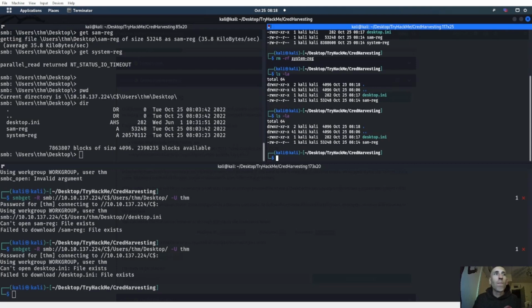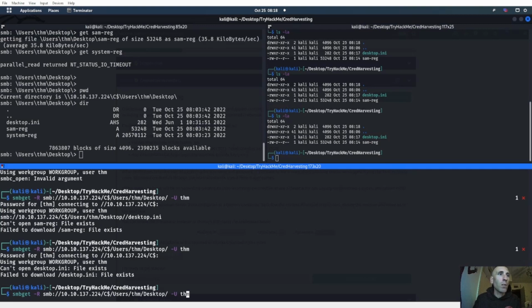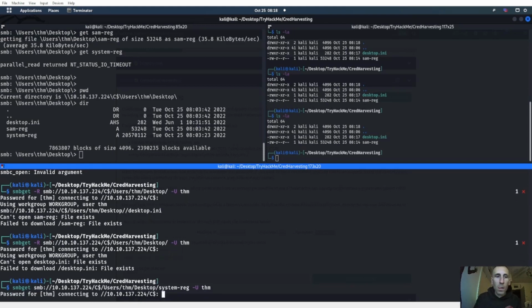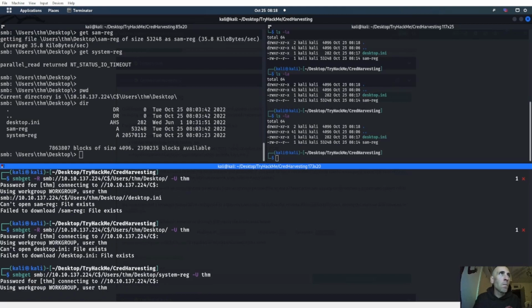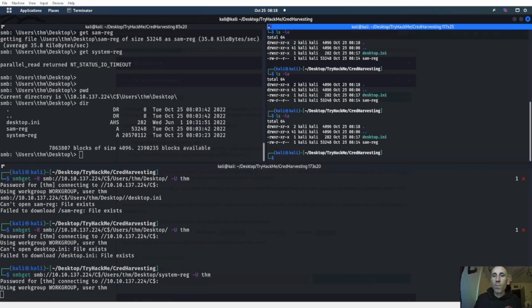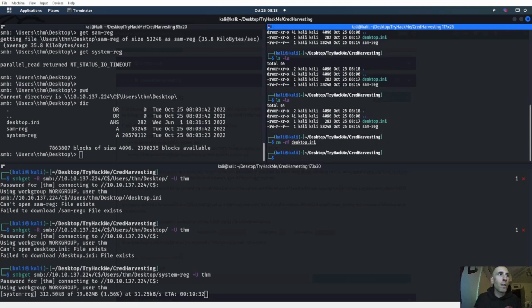So, failed to download desktop. Right. We'll get the system one then. I don't think we need to do it recursively. There we go. Downloading that, 19. Nah, I'm not gonna be able to do the math just in here, so never mind. So I'll try to do the math real quick. So this one looks like it's gonna take a couple minutes to download.